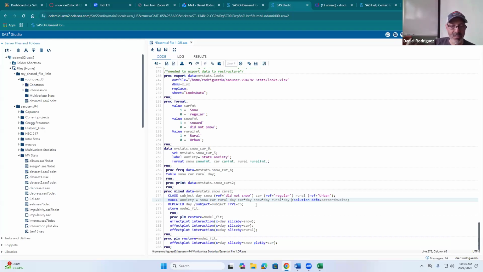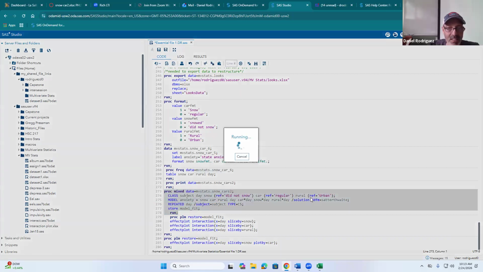So even though this class statement creates dummy variables, I'm telling it what the reference is, because it may not use that reference. It may use snow as the reference instead of did not snow. And I want it to model the impact of snowing versus not snowing, not the impact of not snowing versus snowing. So I have to tell it what I want. So I'm going to run this. As usual, I only highlight what I want, because otherwise it'll run the whole thing.